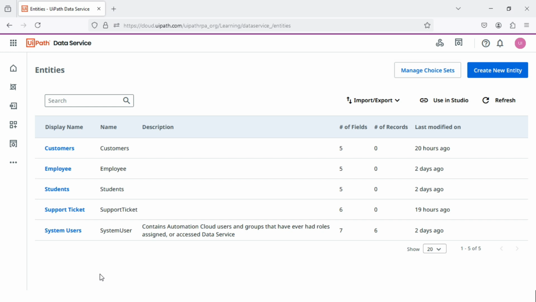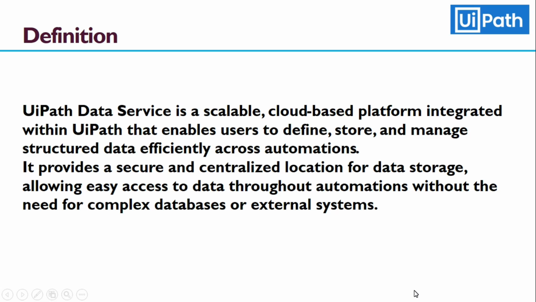Now let's go through the definition first, and then we'll go step by step. UiPath Data Service is a scalable, cloud-based platform integrated within UiPath that enables users to define, store, and manage structured data efficiently across automations. It provides a secure and centralized location for data storage, allowing easy access to data throughout automations without the need for complex databases or external systems.